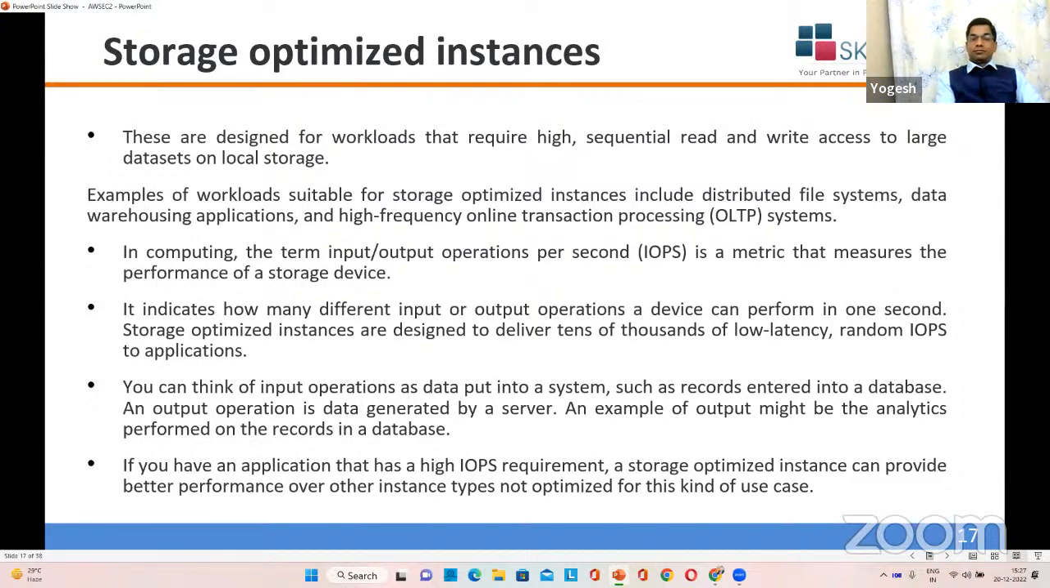Now think about a banking application or something like that, where you just fill an application form online. It gets converted into a record and enters a database storage. Then you get the output generated by the server. So I have given some input, it is stored, maybe sometimes it is processed, and I get the output also. That kind of storage optimized instances.